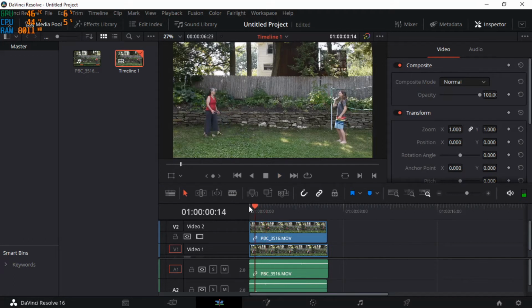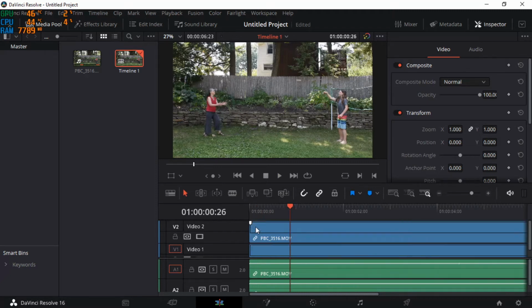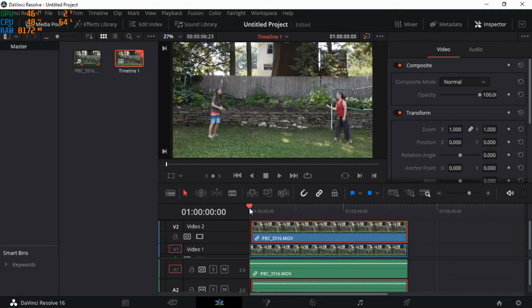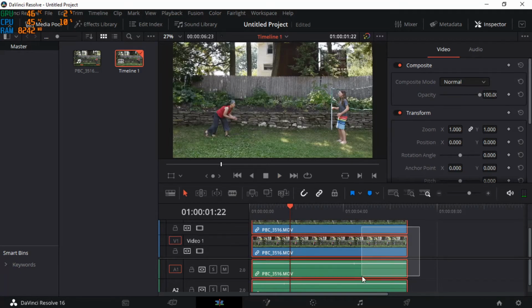I think the one that's on the top is a bit before the one that's on the bottom. So I'm just going to zoom in a bit on the timeline and ever so slightly move it over. And now I can't even distinguish between the two. Perfect.